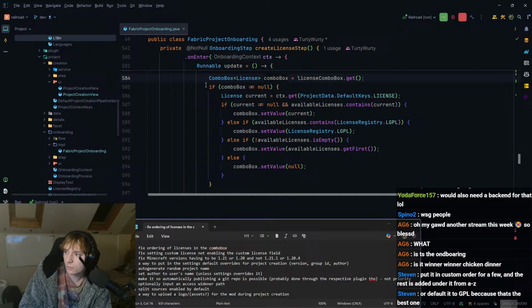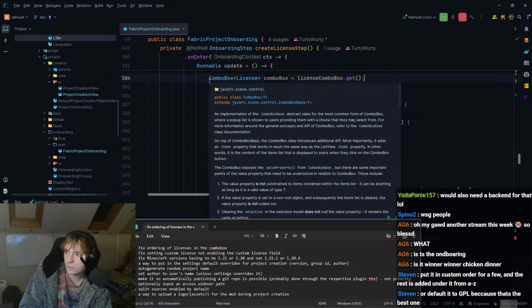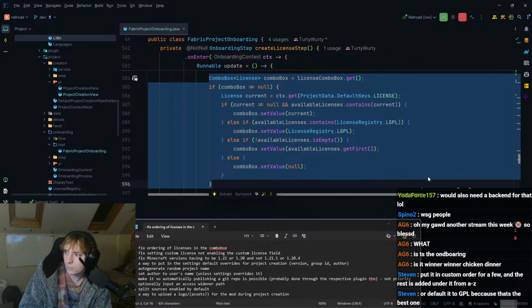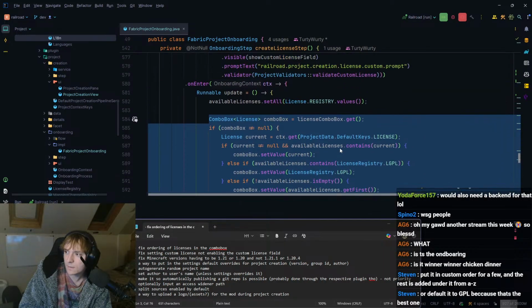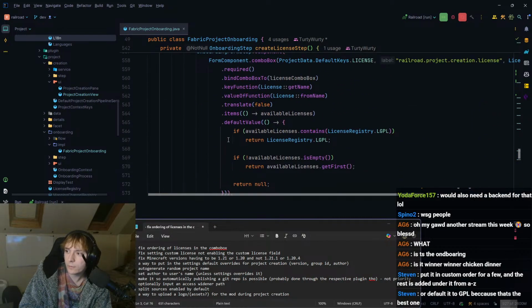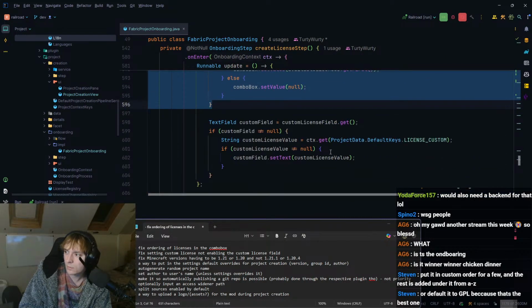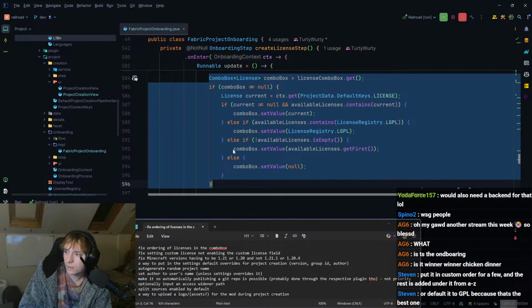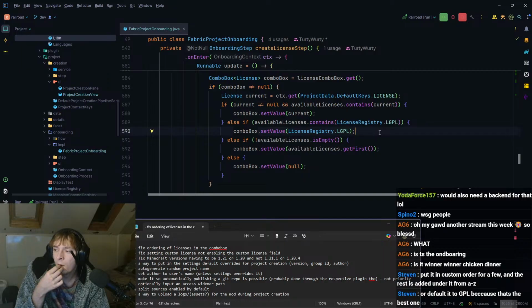What is it doing? I feel like this is not necessary. So that sets the default value, but the default value is already set. Text field, custom text field. If custom field is not equal null, string custom license value is equal that. Custom field set custom license value. Oh, I see what this is for.